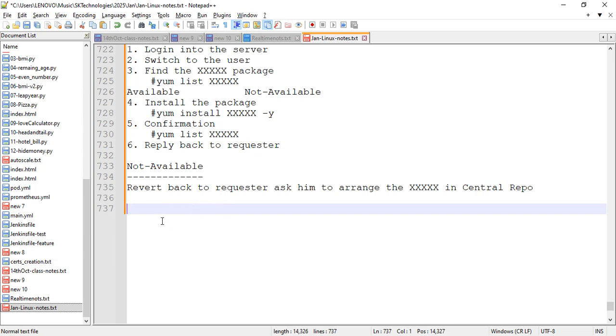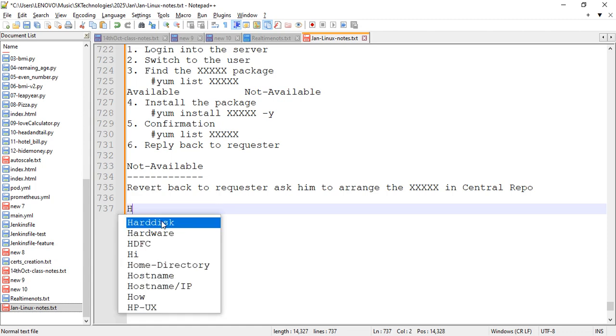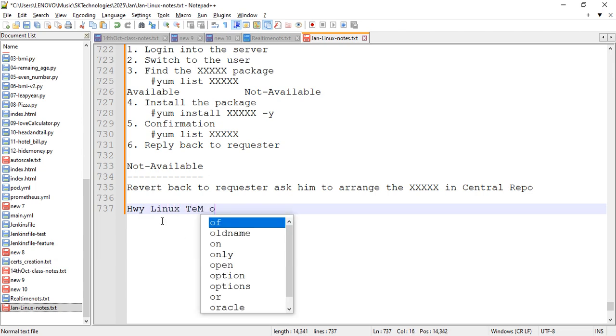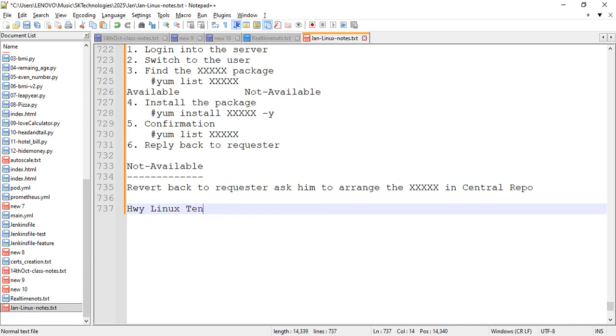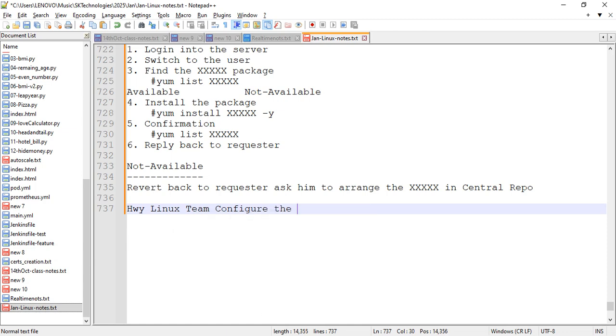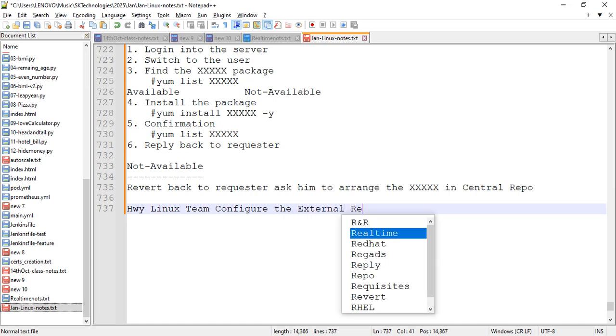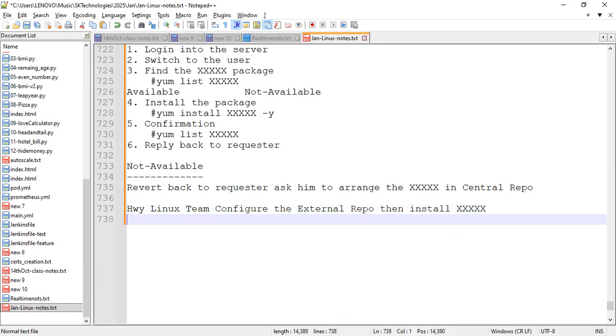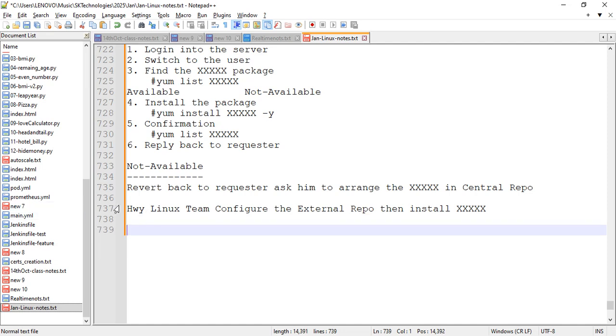Then he will inform, "Hey Linux team, configure the external repo, then install that package." That's it. Now we will see how to configure. He will give only the details, so you have to go and configure that external repository.